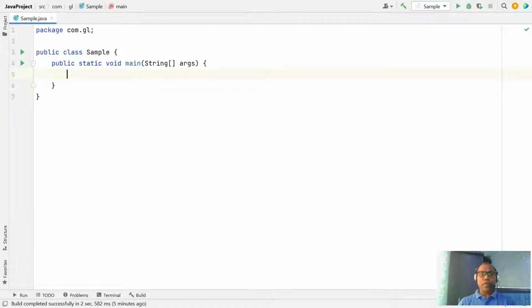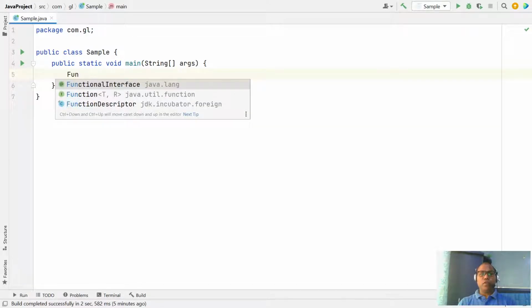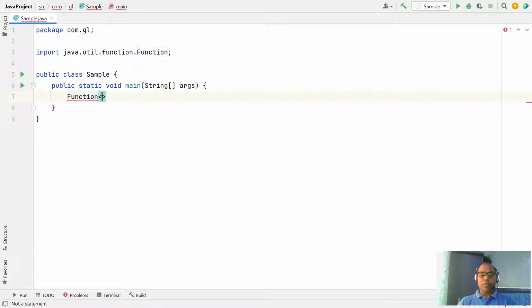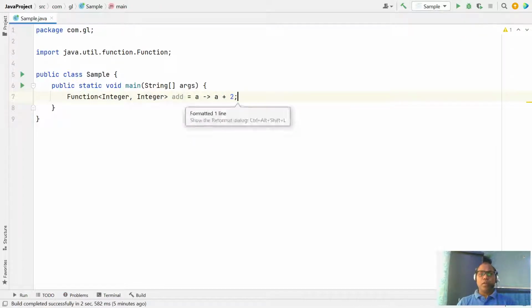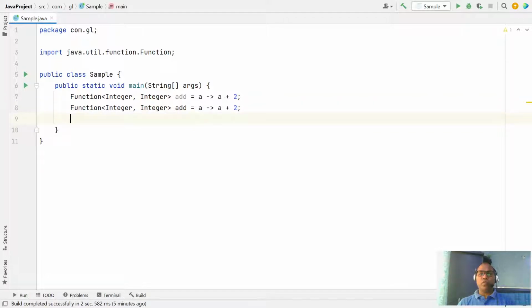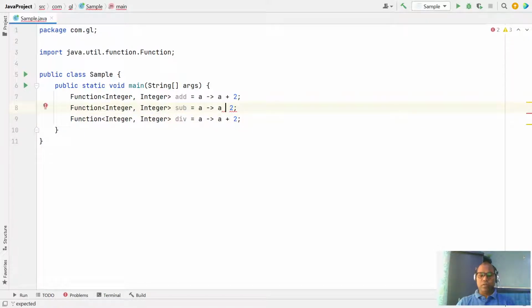Let's say we have created one function that takes one integer and returns another integer. The function name is add. It takes one input variable a and returns a plus 2. Similarly, we have two more functions: one is subtraction, another is division. This one subtracts the number, and this one divides.